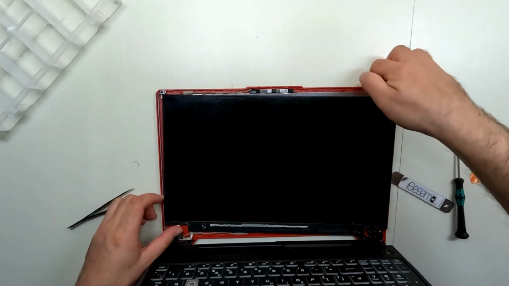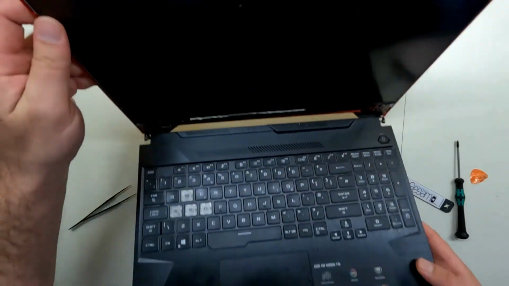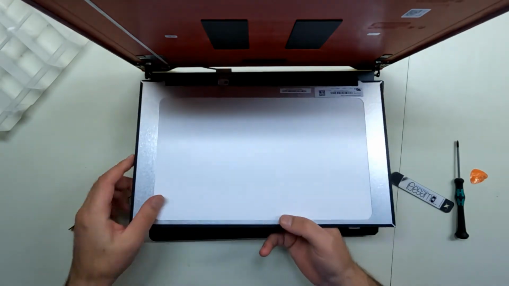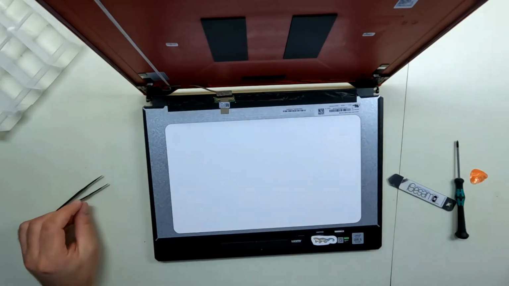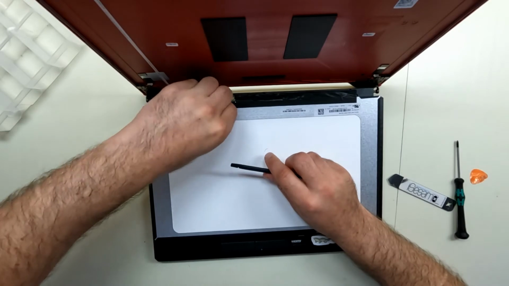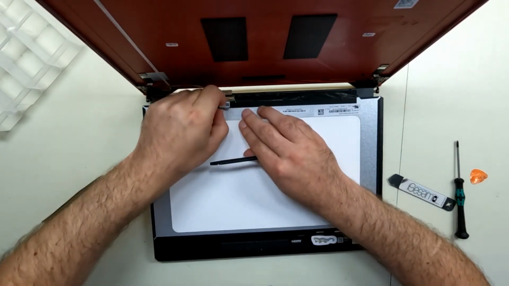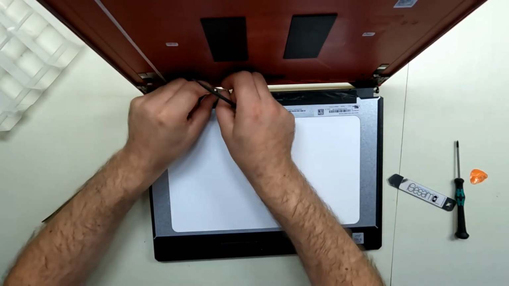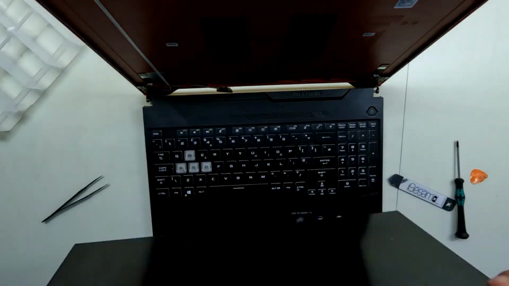Now let's put it on the side like this. Let's lay it on the LCD screen. Okay, now we need to disconnect this connector. Okay, that's been disconnected. As you can see, the screen is down here.